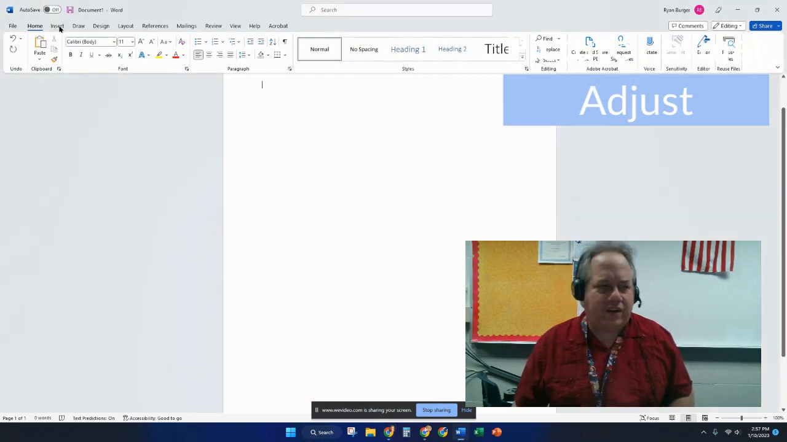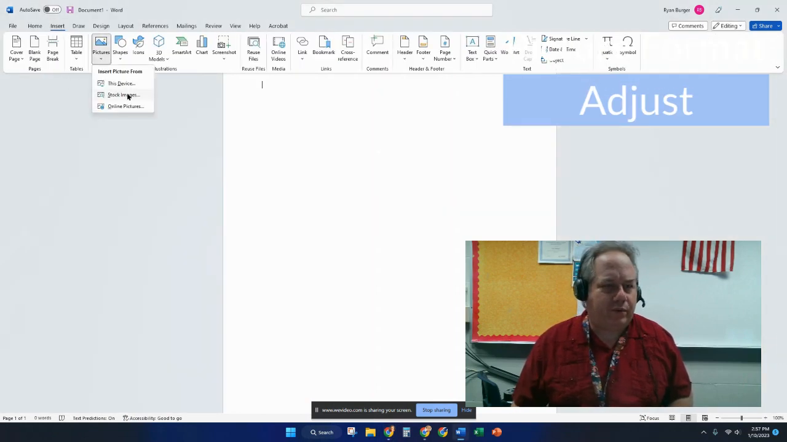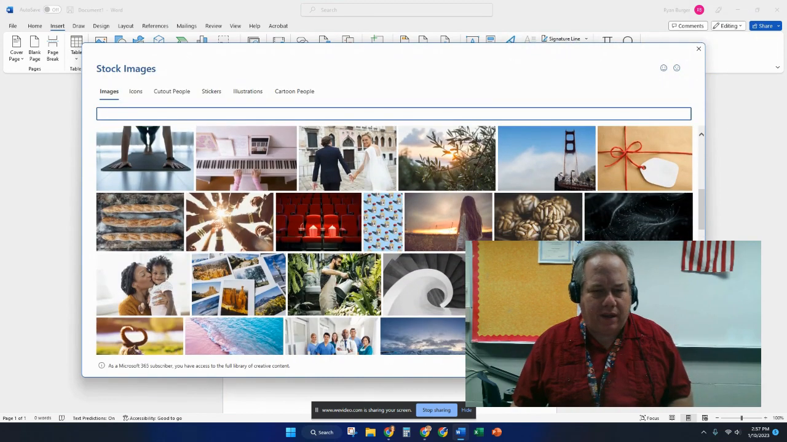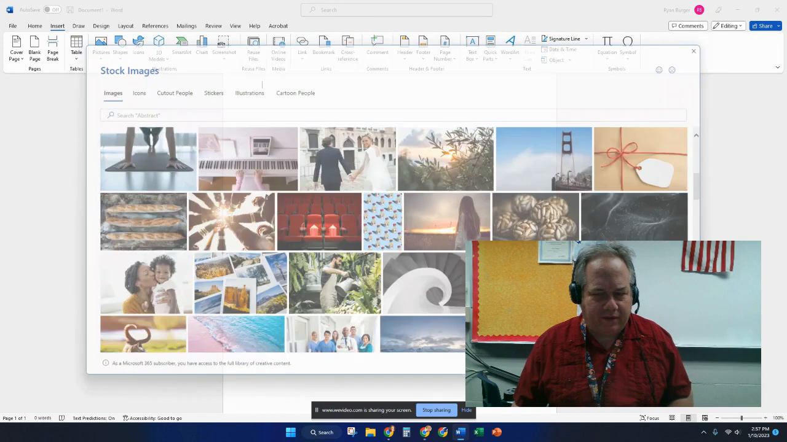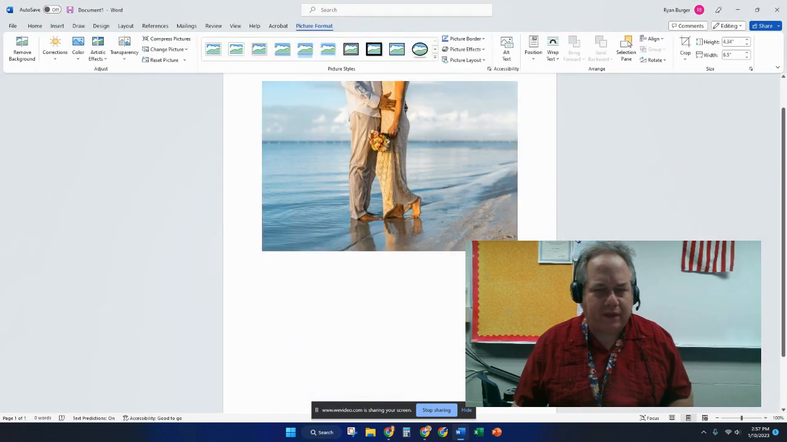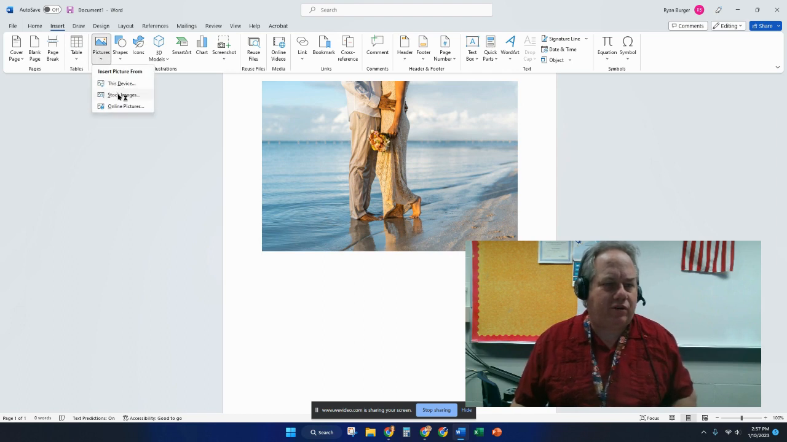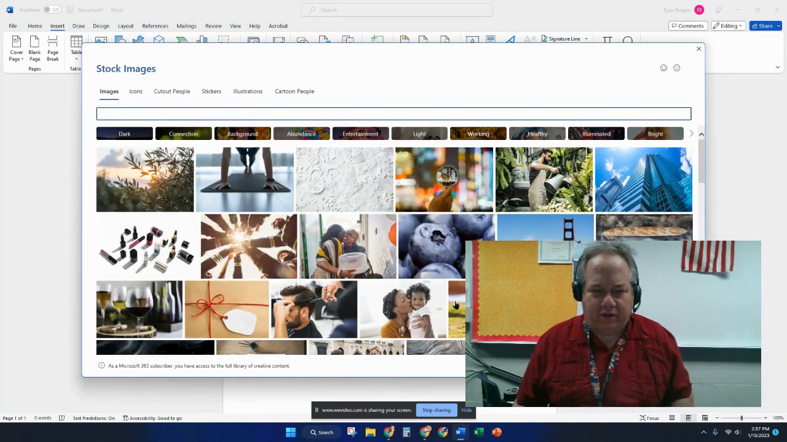Okay, to do the stuff in this next menu, we do need a couple pictures, so let's go pull in a couple pictures to work with just out of the stock images area. Let's see. That looks like a nice shot to do. And let's pull in a couple more. Insert pictures, stock images.